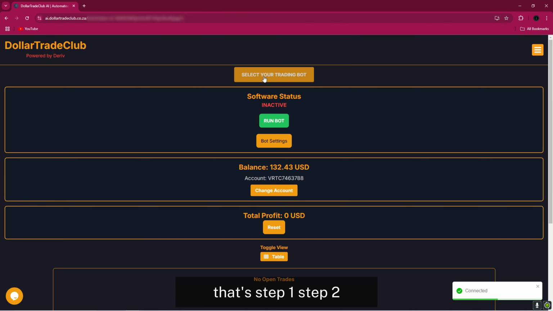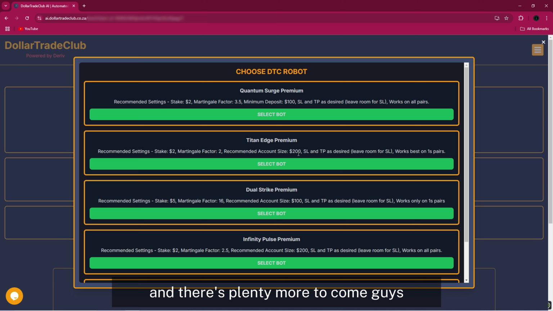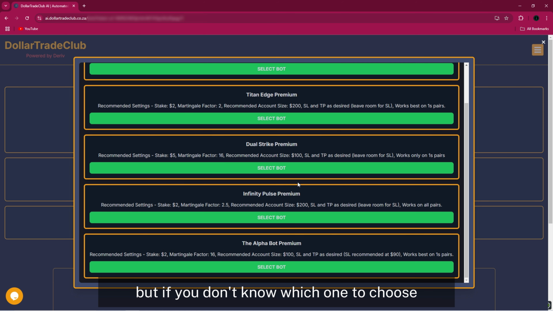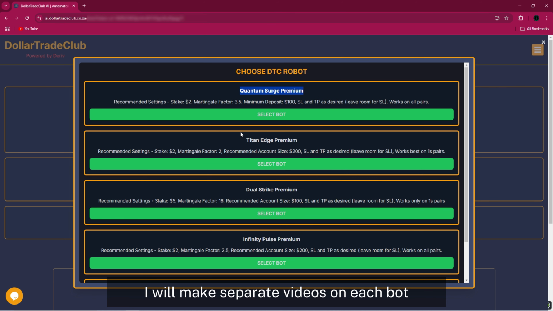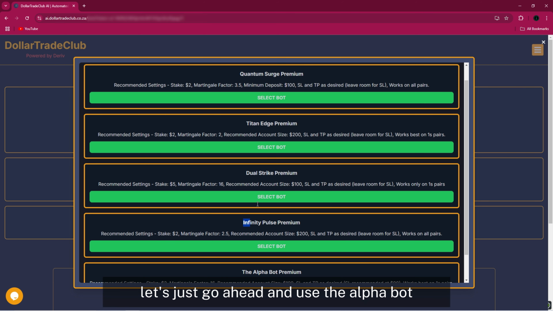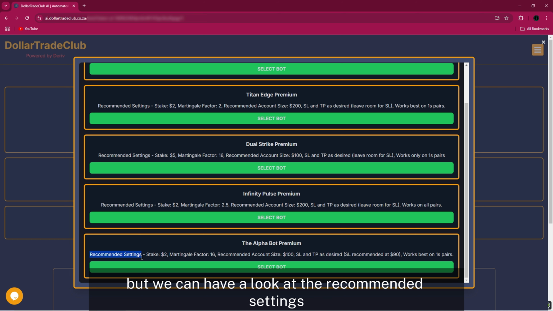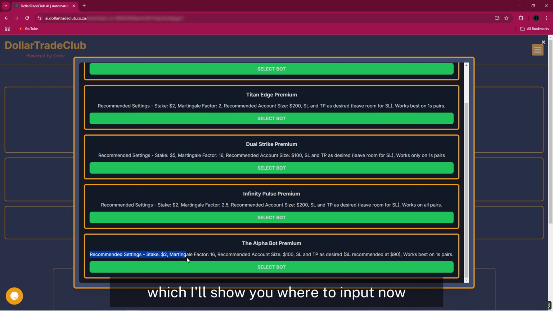That's step one. Step two, you want to go ahead and choose your trading bot. So there is quite a few and there's plenty more to come, guys. But if you don't know which one to choose, I will make separate videos on each bot explaining them to the best of my ability in detail. So in this video, let's just go ahead and use the alpha bot, but we can have a look at the recommended settings, which I'll show you where to input now. It was on the screen a moment ago. So our stake is at 2 and our martingale is at 16 and works best on 1S pairs.